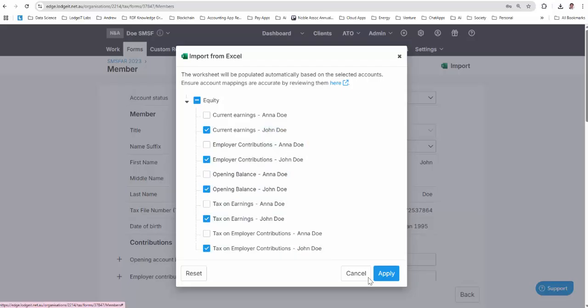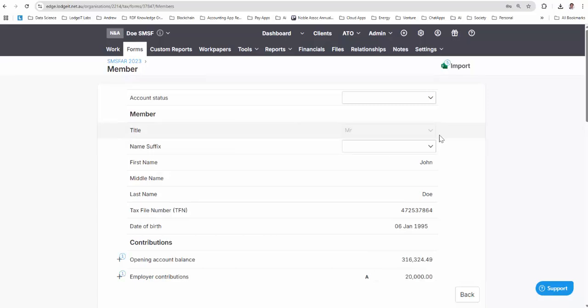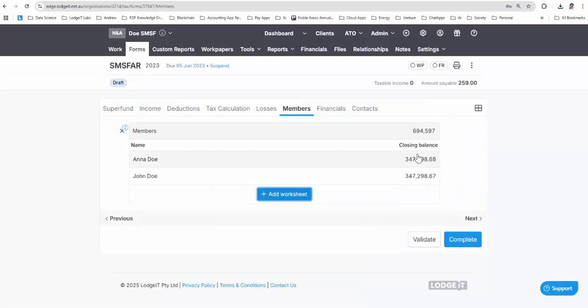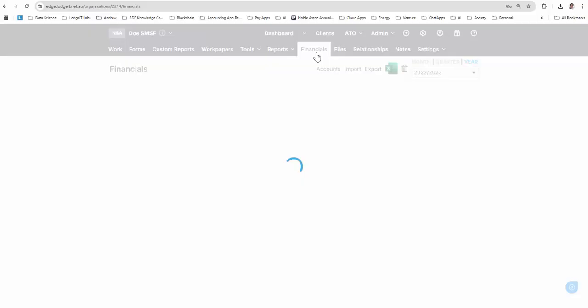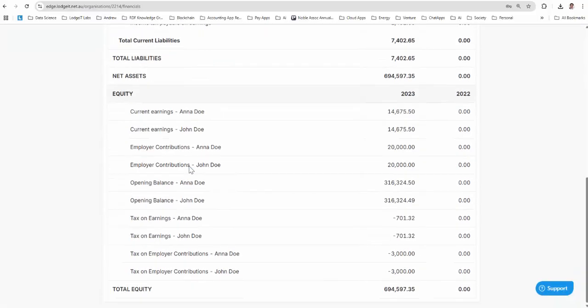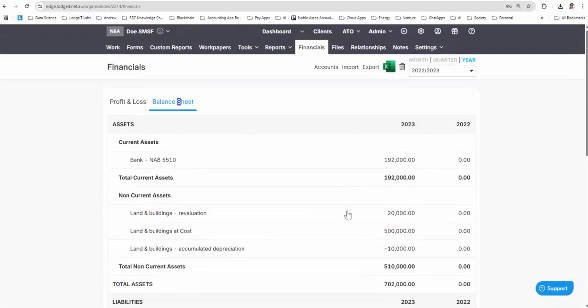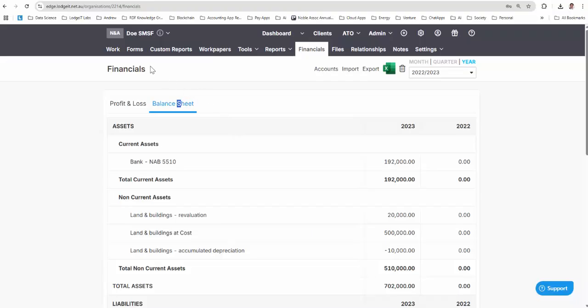You should still double check that the balances are correct, because it's possible that you could double map something. So we've got 694,597. 694,597. So we can see that we've mapped all the equity components.